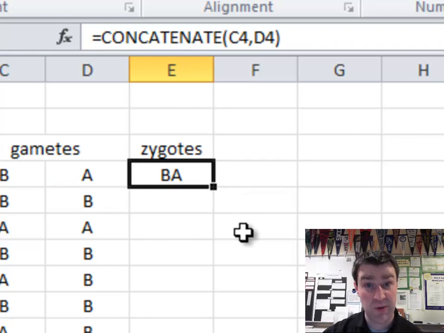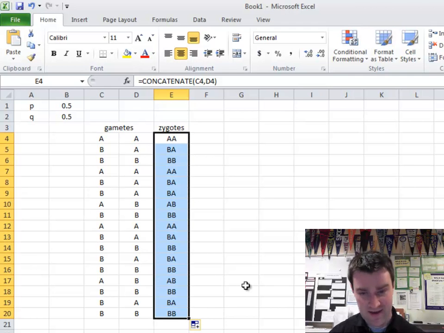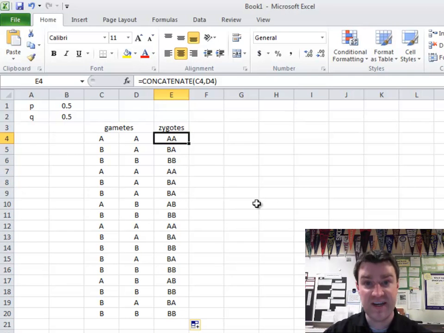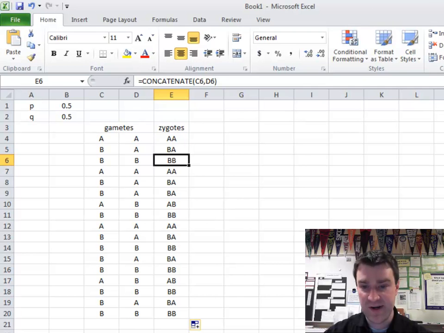I'm going to click on the square at the bottom right and drag it down so that it puts together what's in each row for me. And notice that I've got a bunch of different zygotes of 3 different genotypes. Some of them are homozygous dominant, some of them are heterozygous, and some of them are homozygous recessive. Oops. I'm just going to hit cancel there.